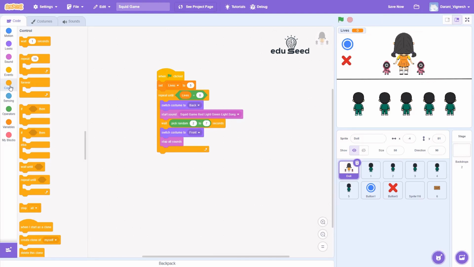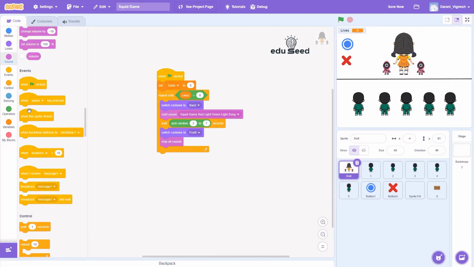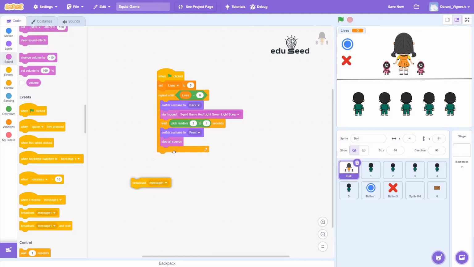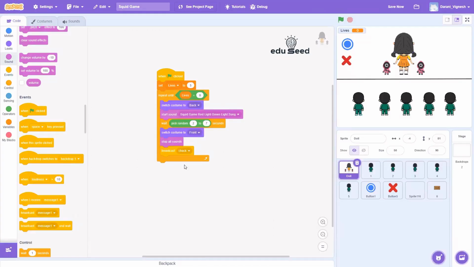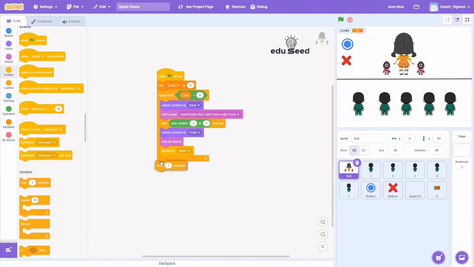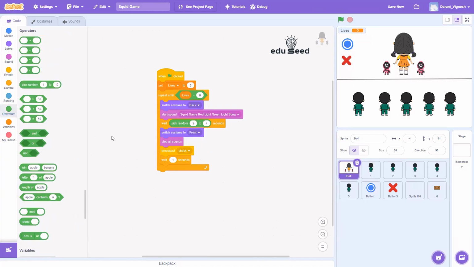Next, the program broadcasts a message called check. This message is to check whether the players are running or not. Then the program waits for another random time between 1 to 3 seconds before starting the next cycle. This loop continues until the player has no life.